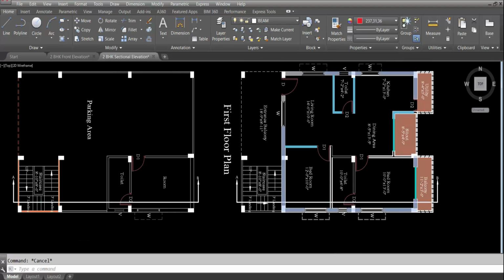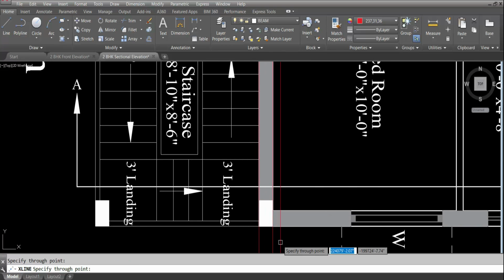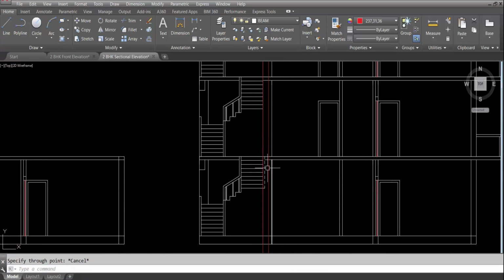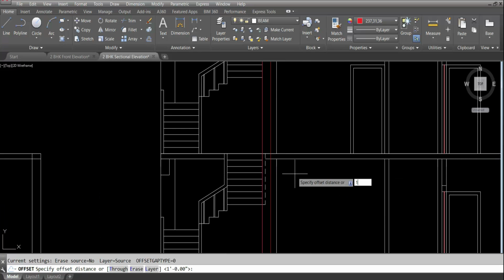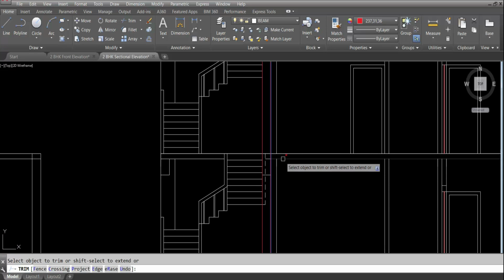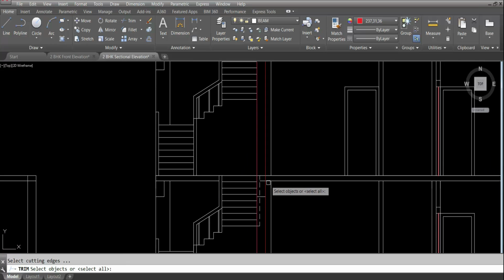After this, here also column, column to column, primary beam also we need to provide here. So vertical line here and click here. Okay, in this point, give offset distance 15 inch. Select, click. Now trim from here. Okay. Trim here.